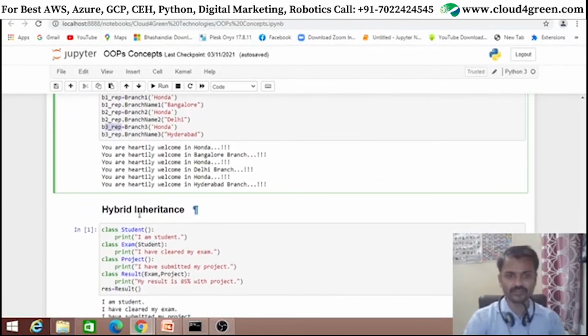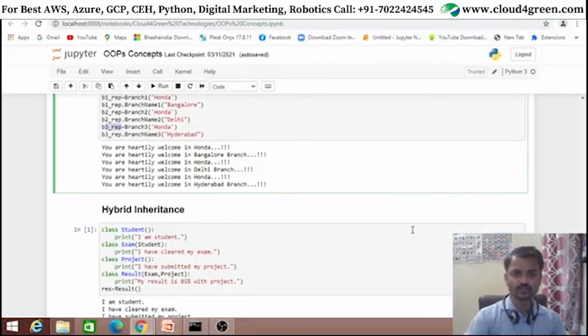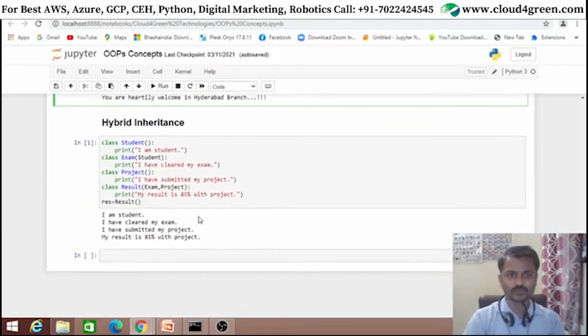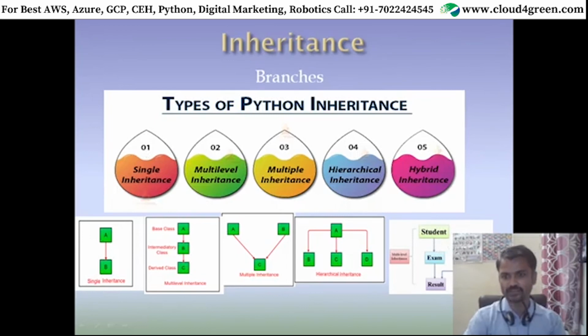After that will come hybrid inheritance, which is nothing but a combination of multiple inheritances. So here, which are multiple? Suppose you can see Student, Exam and Result, and this is multi-level inheritance. In that, Project is another class. If you want to take functionality from Project, it is called multiple inheritance. So two different types of inheritance together is called hybrid inheritance.